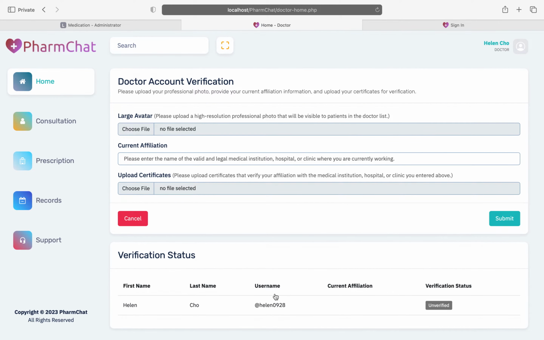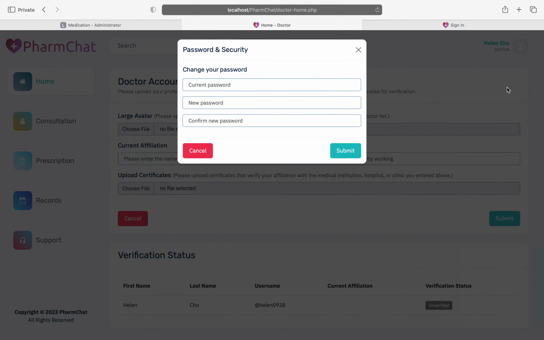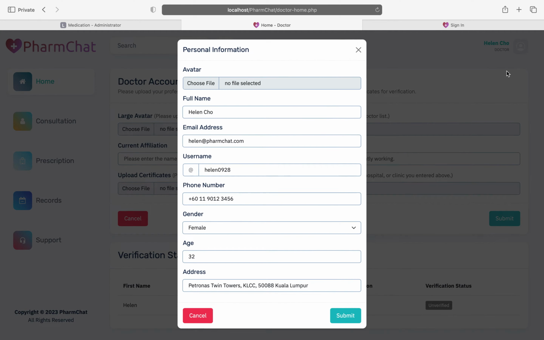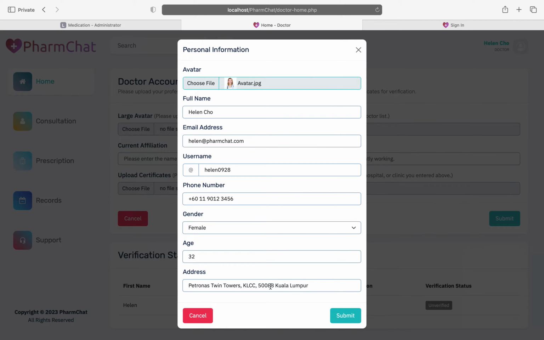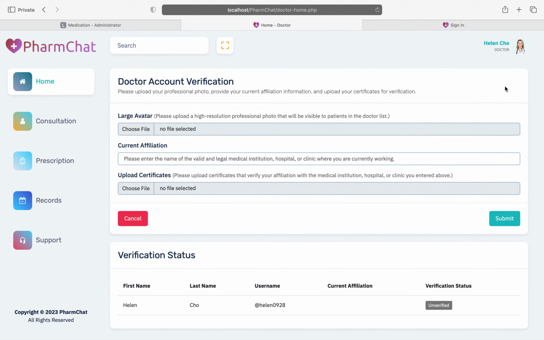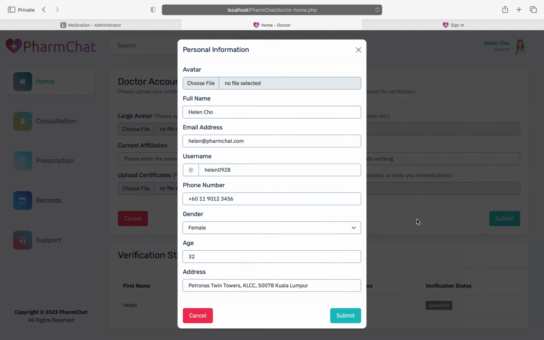Now we see a new doctor account with no avatar. Click the avatar, it pops out a drop-down list. Click the settings, I can change the password, or I can click the profile to update personal information. In this scenario, I'll upload an avatar for the user and maybe update the address a little bit. So select the avatar, and let's say change the postcode from 8 to 7. Click submit. And now you can see the avatar has been uploaded, and our address is also modified.